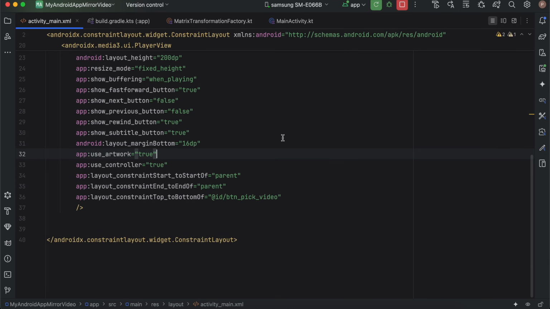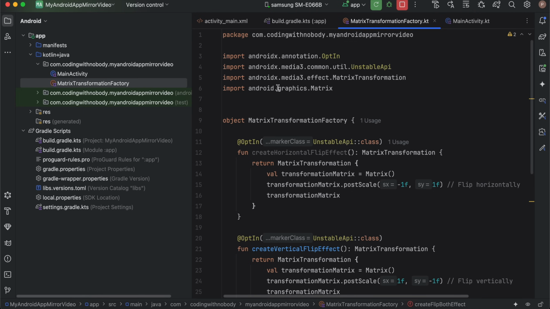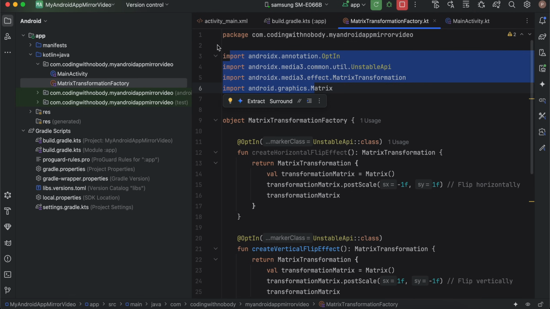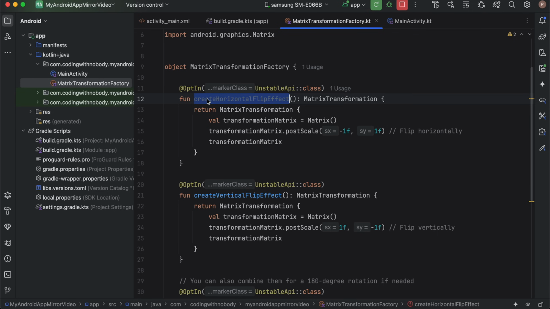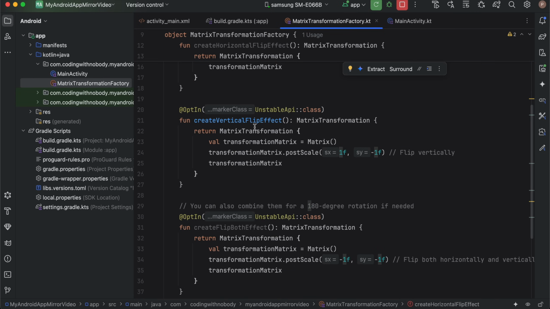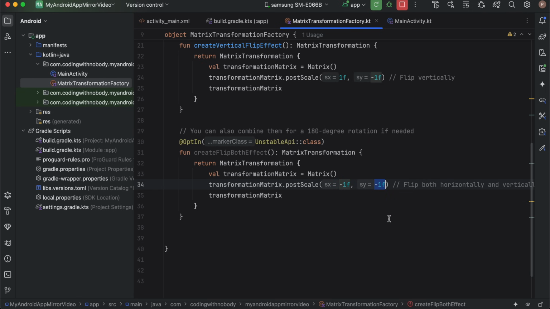Once this is done, before I go to the main activity, I have created another Kotlin file called MatrixTransformationFactory. These are all the imports for it. Here I have created a method called createHorizontalFlipEffect. If you want to flip it horizontally, here you can see I'm changing the scale to -1 and +1. On the x-axis it is -1. For vertical we change this to -1, and for flipping both, we just add -1 as well as -1 over here. So that's all there is to it.